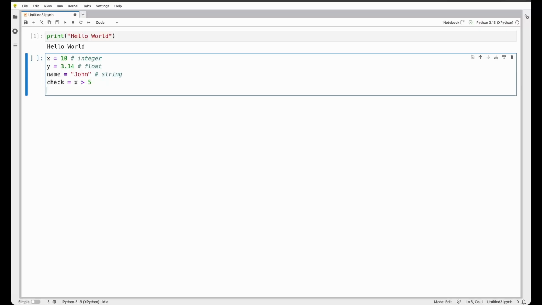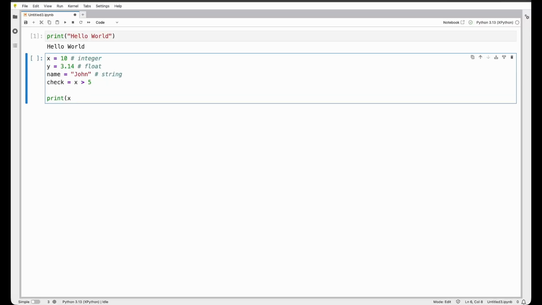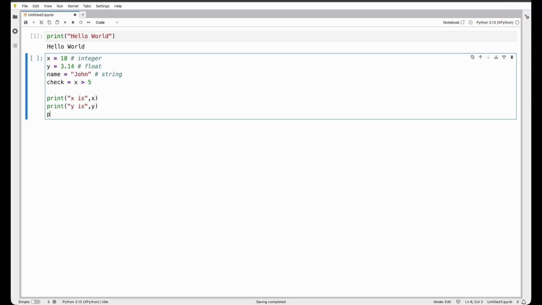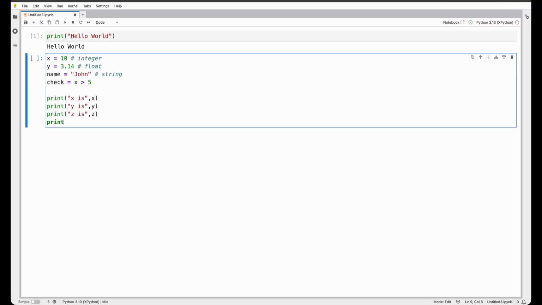Now, if I do a print and I say x is, I can do the string, put a comma, and then the variable, such as x over there. Let's do print y is, and then we'll do y. We'll do another print z is, and we can do z, and let's do print check is, and we can put in check.